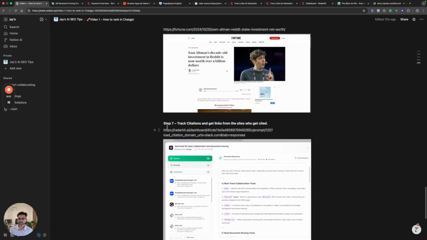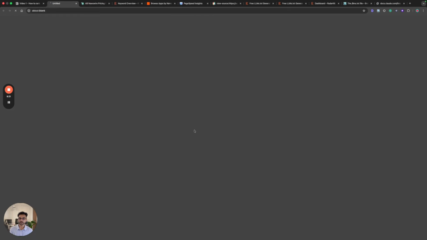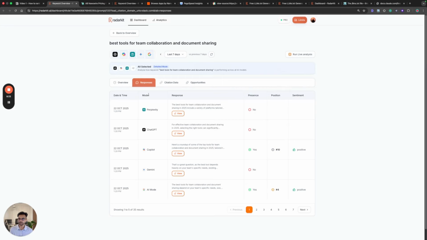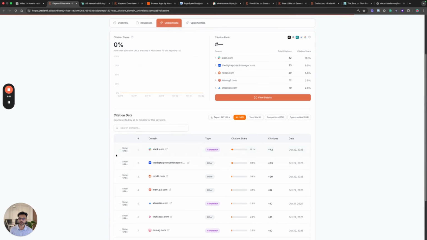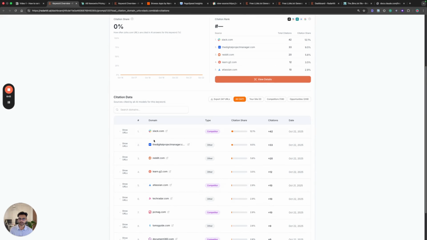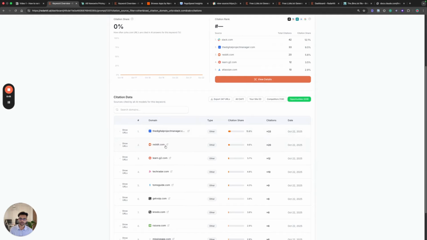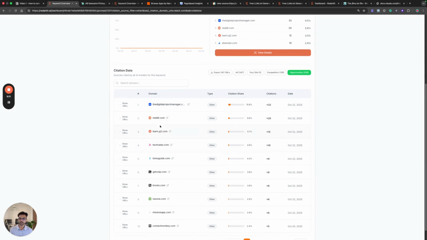Step 7, track citations and get links from the sites that get cited. And for this, you can use RadarKit's citation dashboard, wherein you can come to any prompt that you have been tracking. You can go to the citation data and you can see what all websites are getting cited over here. You can come to the opportunities tab, and here you'll learn that all these websites are UGC, and you can do outreach and get a link over there.